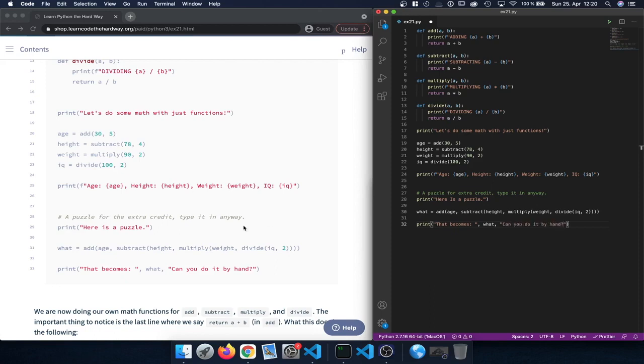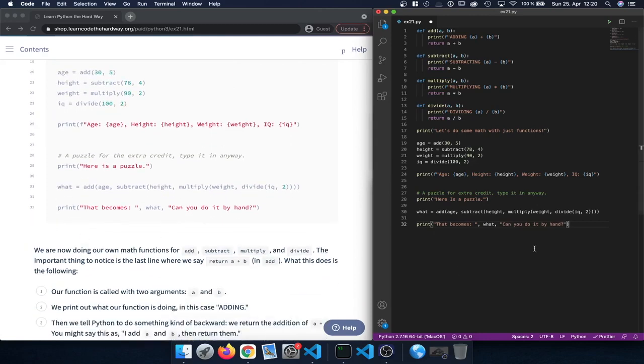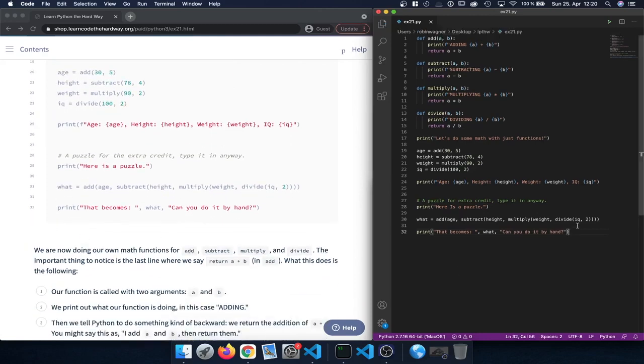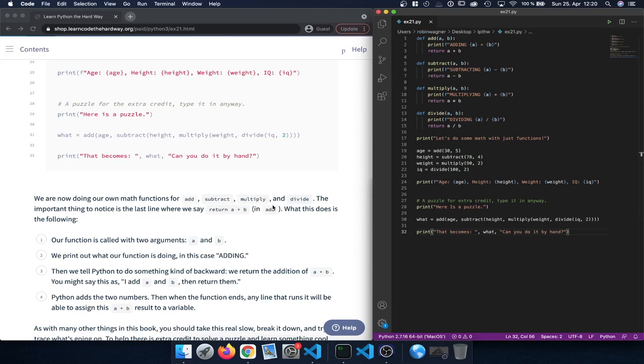All right. So this is the exercise code for this exercise. Let's just save that real quick, and let's take a look at what's actually going on here. So we defined 4 different functions: add, subtract, multiply, and divide. And the important change to the previous exercises is that we are using the return statement. So for example, return a plus b for the add function, or return a divided by b for the divide function.